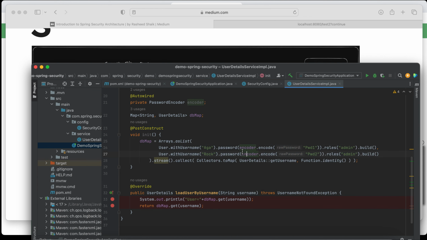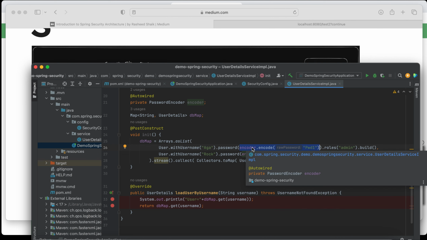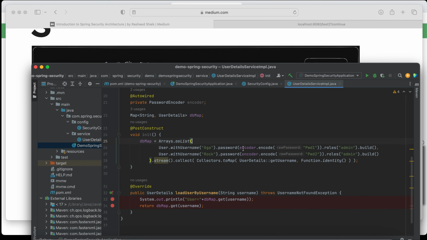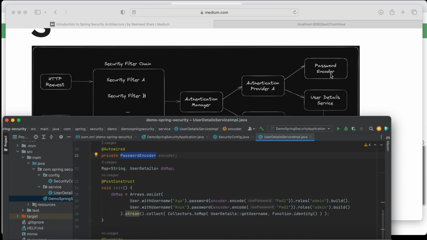So when passing the password, we need to encode it. It's required. If we do not encode it, the framework will complain, will throw some error. So it's a requirement to use this password encoder to encode the password. That's why we have the password encoder here in the diagram.